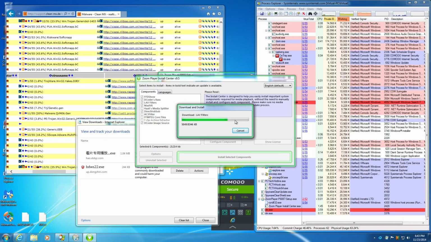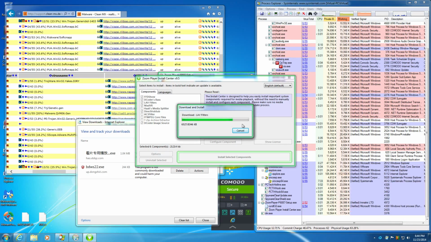That's a chocolate bar. I mean, I know I'm hungry, but man.